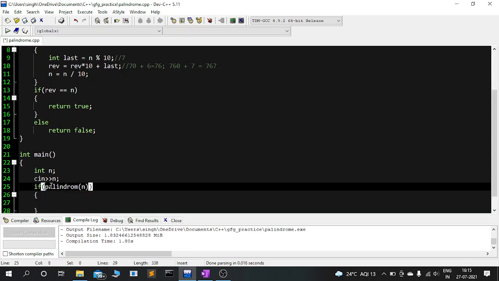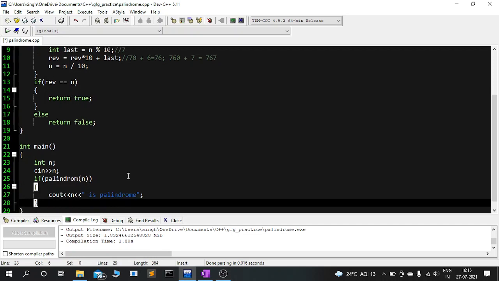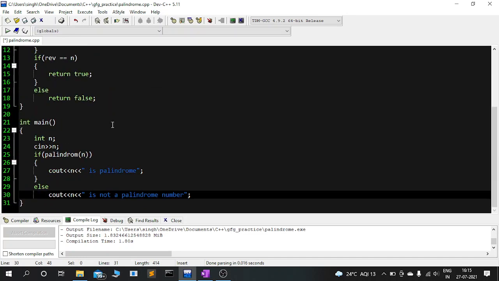If I had given an exclamation mark here, that is if not true, then what we need to do is cout. We have to print: the number input by the user is palindrome, and if not, cout: the number n is not a palindrome number. Okay, done. Now there is a problem with this code.